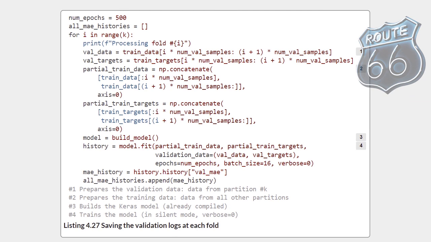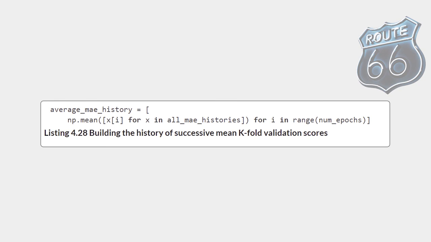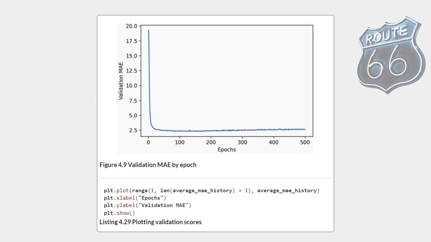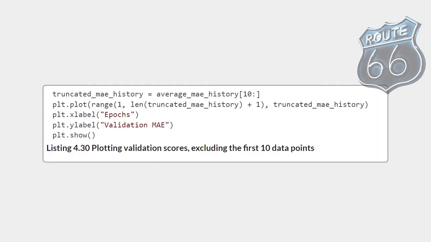To keep a record of how well the model does at each epoch, we'll modify the training loop to save the per epoch validation score log for each fold. We can then compute the average of the per epoch MAE scores for all folds. Let's plot this. See Figure 4.9. It may be a little difficult to read the plot due to a scaling issue. The validation MAE for the first few epochs is dramatically higher than the values that follow. Let's omit the first 10 data points, which are on a different scale than the rest of the curve.